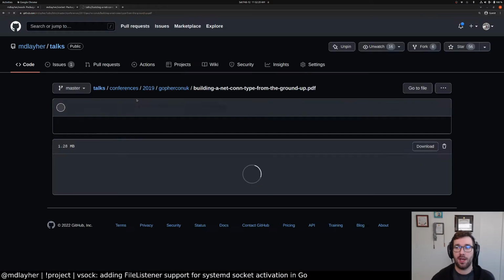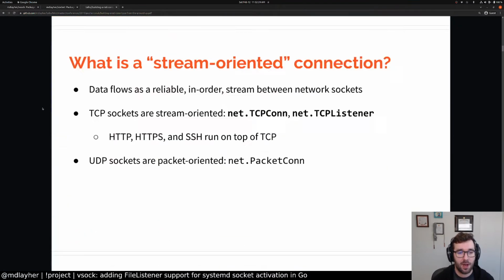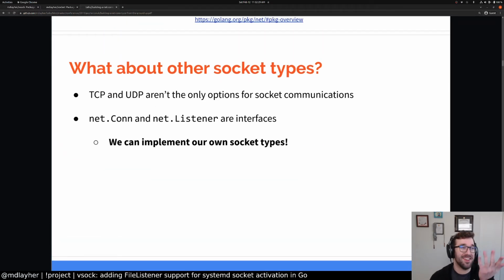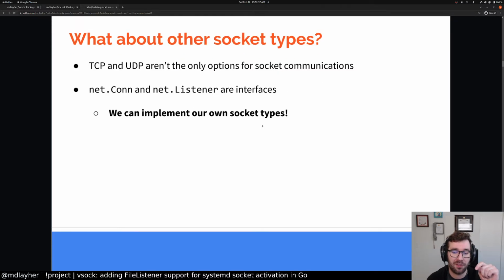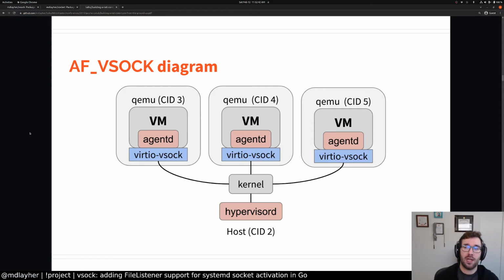Effectively, when you think of sockets, you have your TCP and UDP sockets, but those are not the only socket families. TCP and UDP are not the only options for socket communications, and because Netcon and NetListener are interfaces, we can implement our own socket types. So vsock allows you to communicate between a hypervisor and its virtual machines without using a proper network interface. For example, you can have a metadata agent running on the hypervisor and talk to that using this in-memory channel.